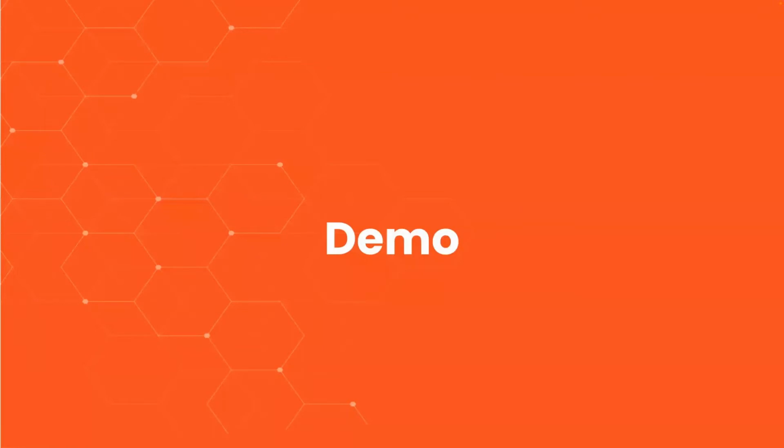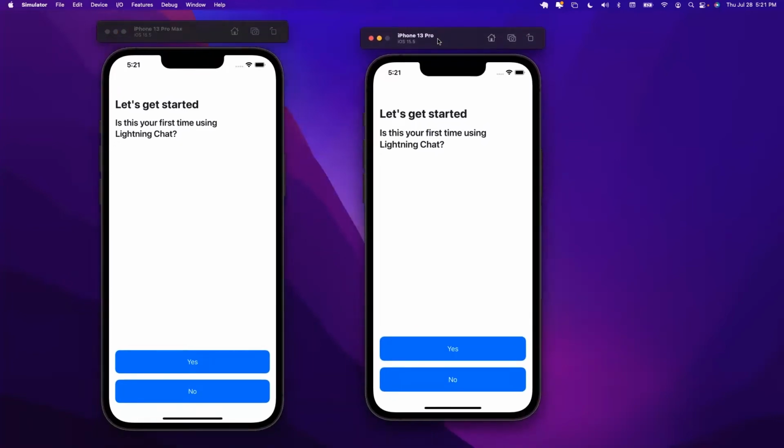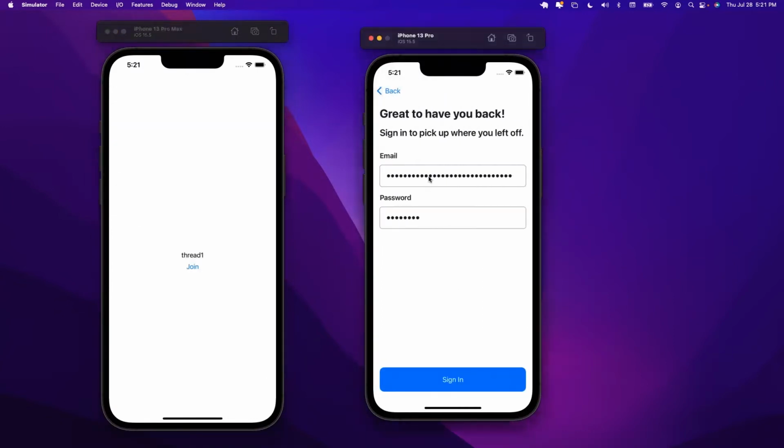So let's hop into the demo. What I have here is two simulators running an app I'm calling Lightning Chat. This is essentially just a real-time chat application. I've redacted my email and password here. I'm going to go ahead and sign in. I'll also sign in on this device. Oops, I typed that incorrectly.